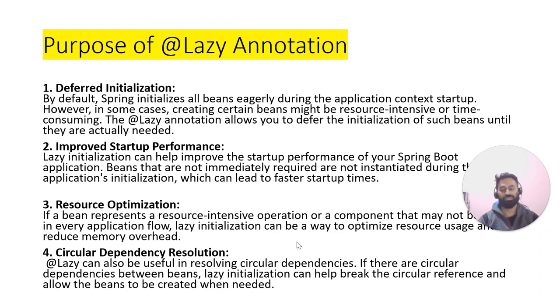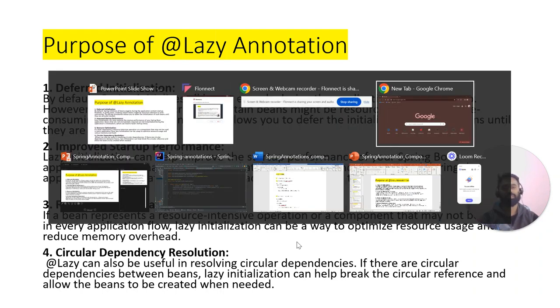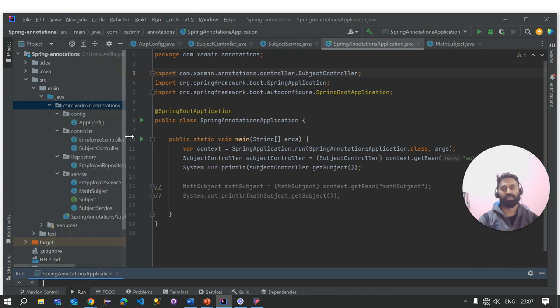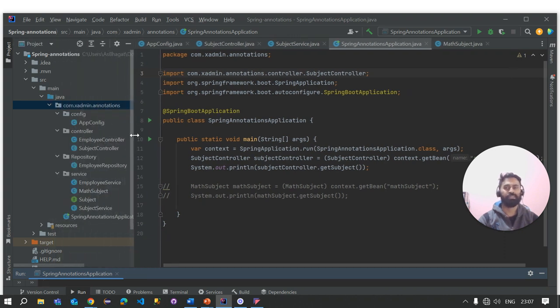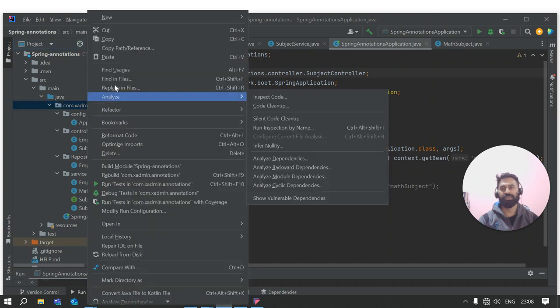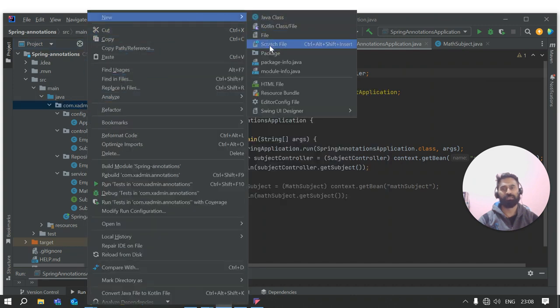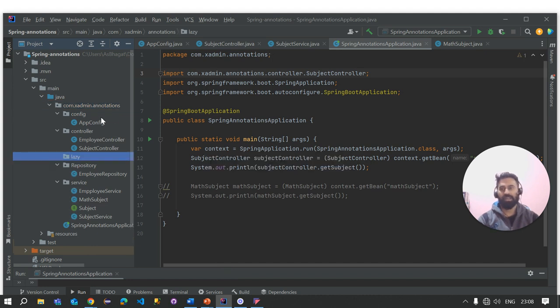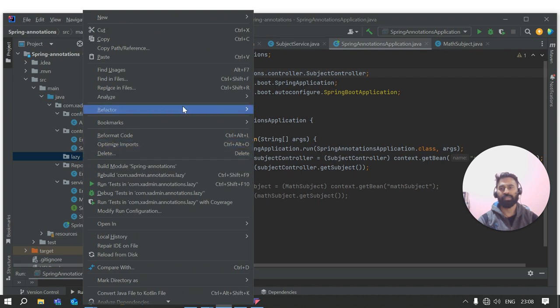Now we are going to see how to use the @Lazy annotation in your Spring Boot application. We will see it by coding, and I will show you how to implement it. This is the Spring Boot project, and here you can see we have config, controller, repository, and service folders. To help you understand @Lazy, let's create a fresh package named lazy.